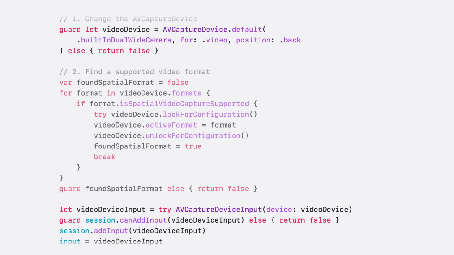Next, we'll pick a video format that supports spatial video. We iterate through the formats in the video device, checking if "is spatial video capture supported" is true. When we find one for which it is, we make it the active format on the video device. Let's make sure to lock and unlock the video device appropriately, and let's add some error handling. We'll return false if we don't find any spatial formats that meet the criteria.